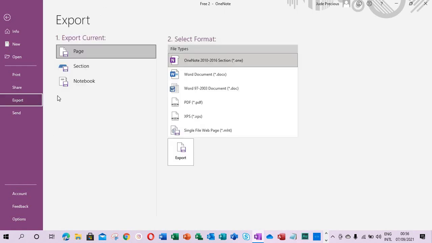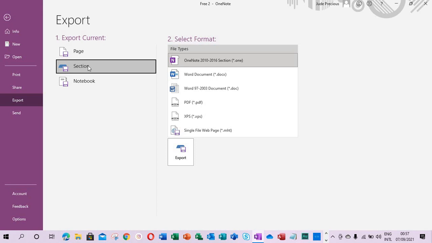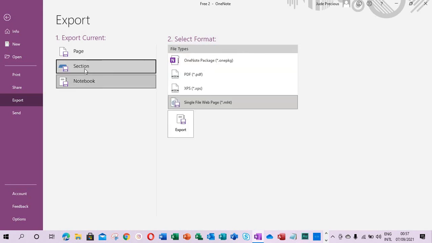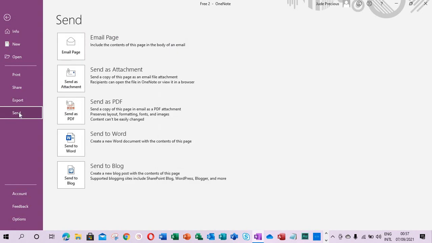You can as well export OneNote in different formats: OneNote 2010 to 2016, or as a Microsoft Word .docx, or as a Microsoft Word 1997 to 2003 .doc, or PDF. You can select to export a complete notebook, a section, or a page. You can as well send it as an email to somebody, send it as an attachment, send it as PDF, send it as Microsoft Word, or send it to a blog.